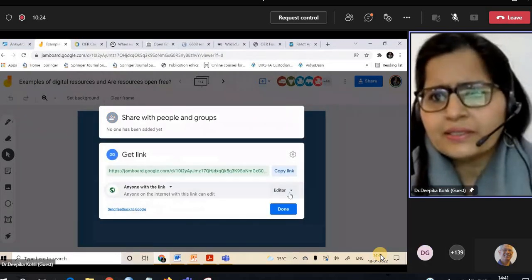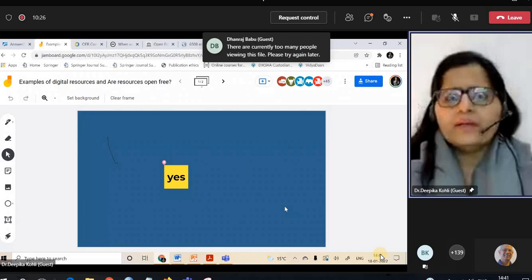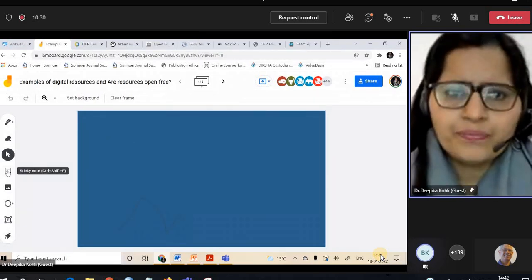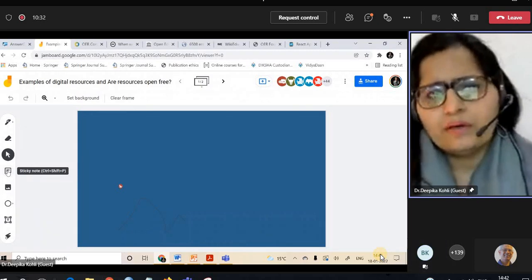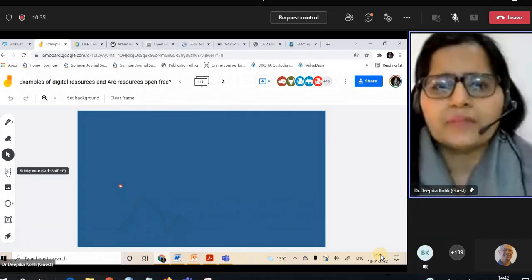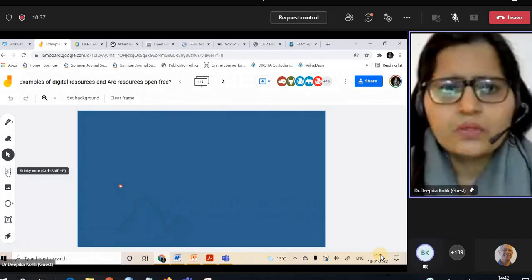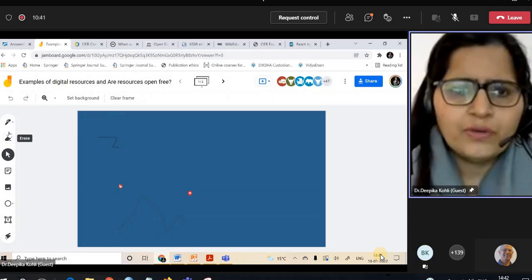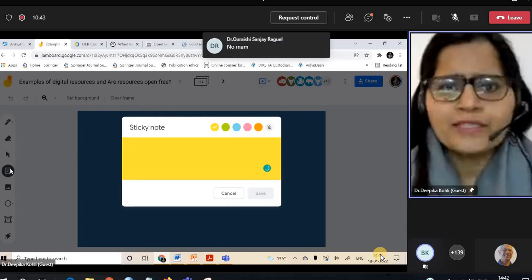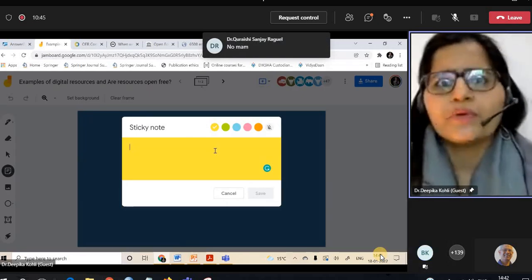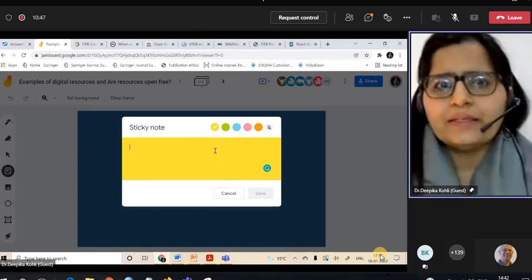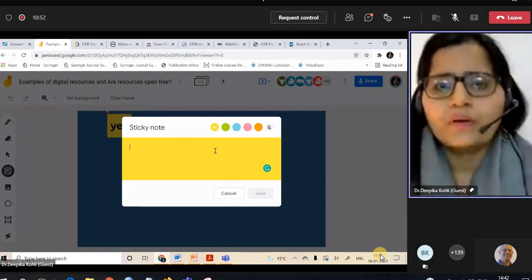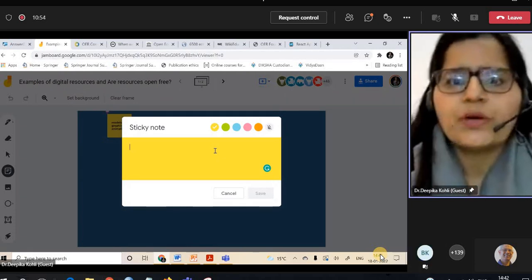Now available, ma'am. Yes, so you can write through using pen or you can use sticky note. Sticky note will be beneficial if you want to write something. So if you check on the left side, the fourth point is a sticky note. You can write your views. Just write the digital online resource which are available for you in relation to your subjects.